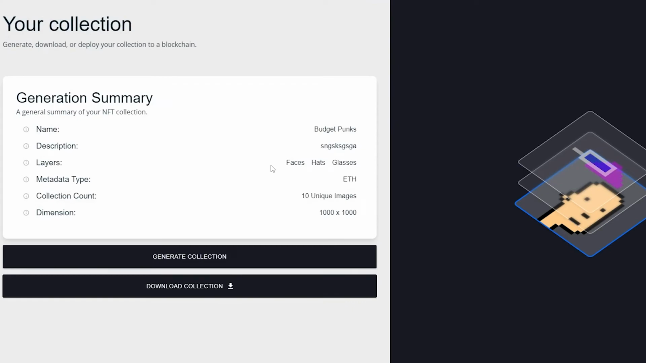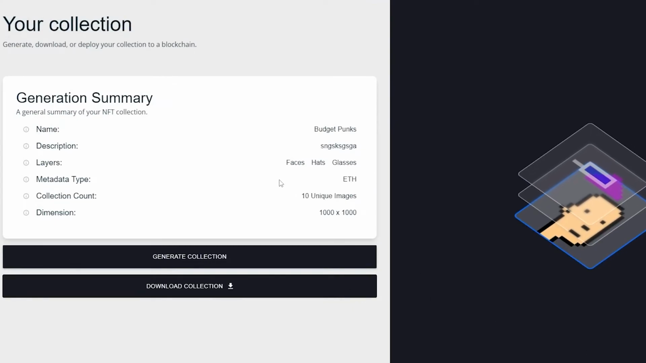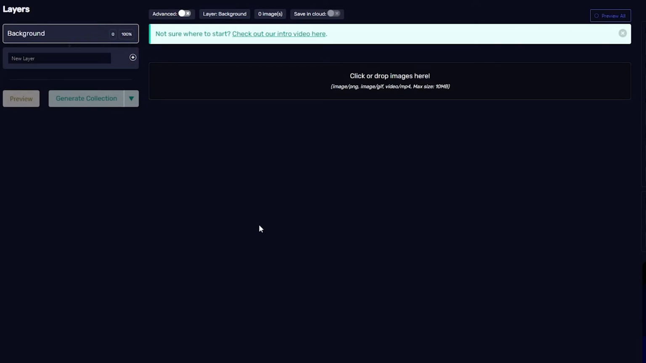Now, if you didn't want to pay for this collection, like you don't want to pay the $10, I mean, this service is pretty nice, but if you don't want to pay, then another website that you can use is this one right here. It's called nftgenerator.art. The process is exactly the same. You create your layers over here, you upload them, and boom, you're done.